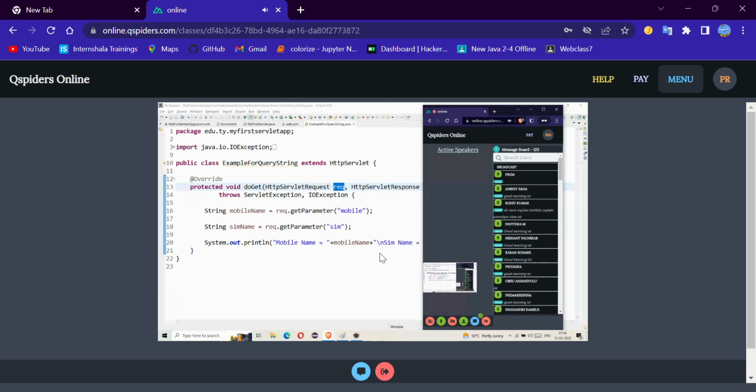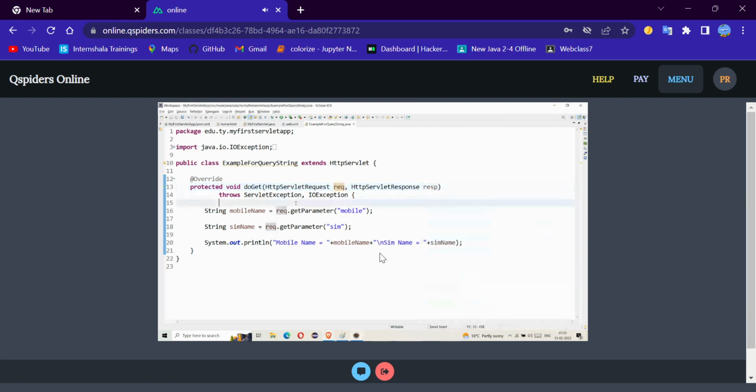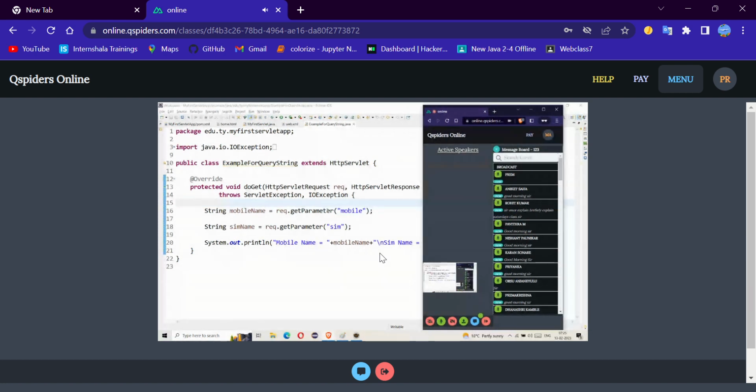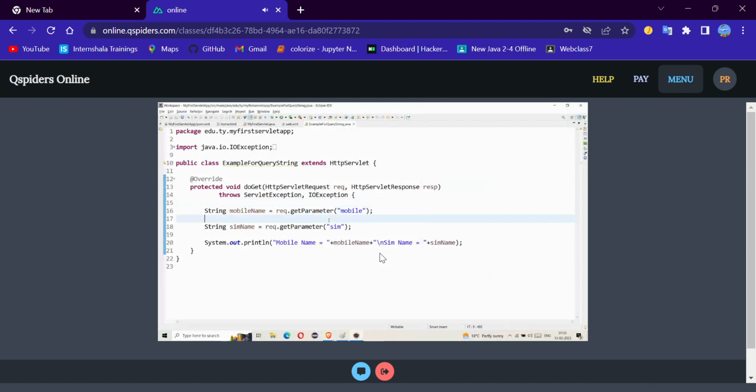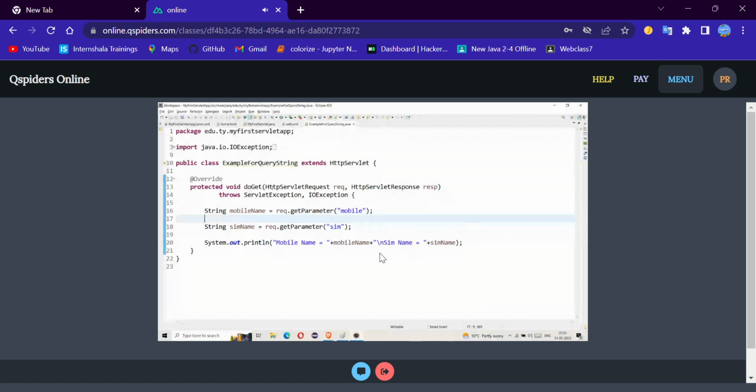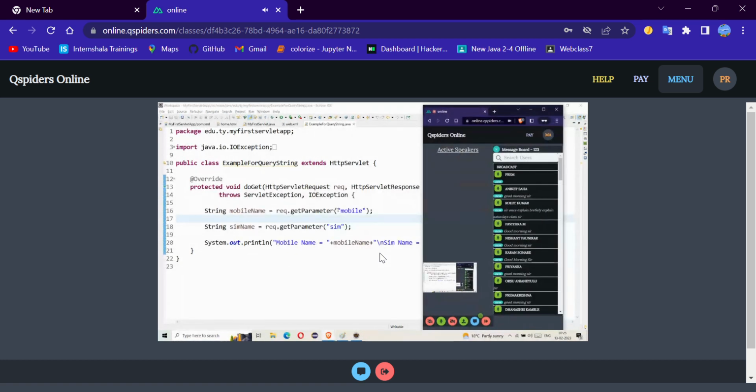In HTTP servlet request, we have a method called getParameter. getParameter is a method which accepts an argument and also returns a string. It is present in javax.servlet.ServletRequest. ServletRequest is a super interface, sorry, an abstract class, and HTTP servlet request is its implementation.